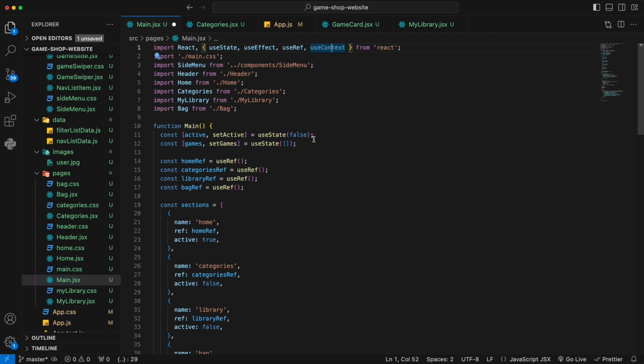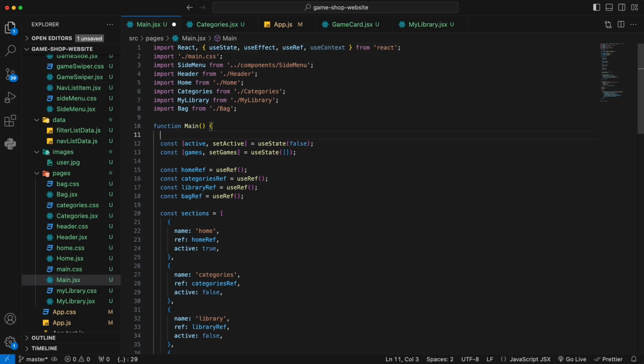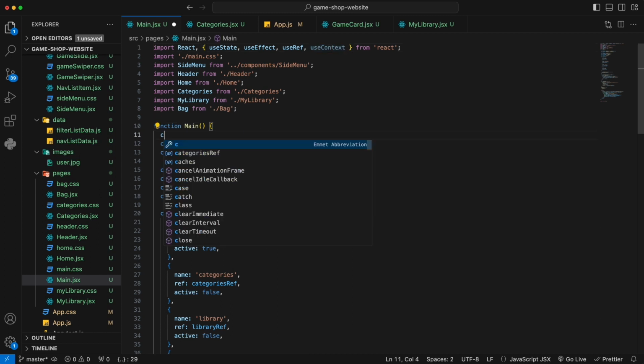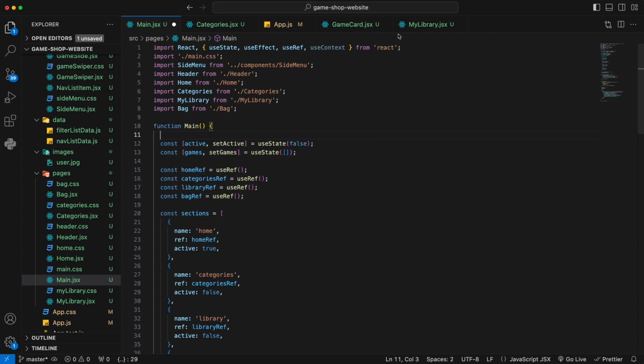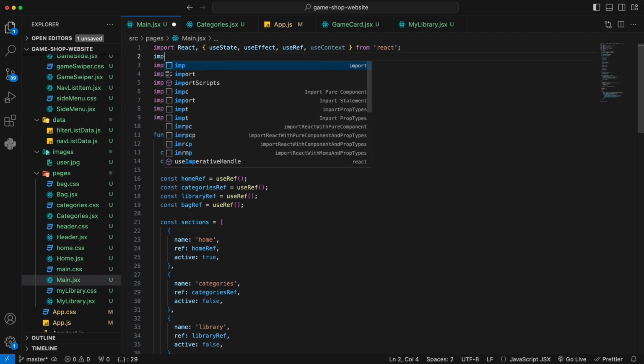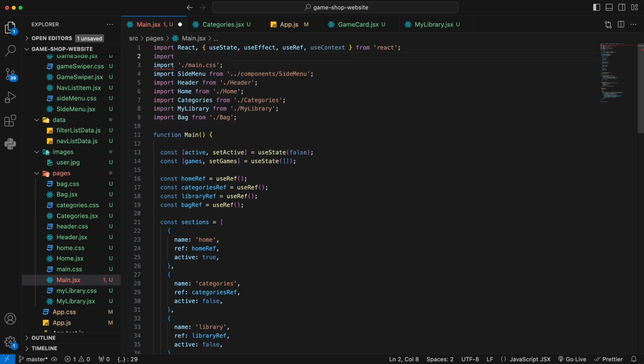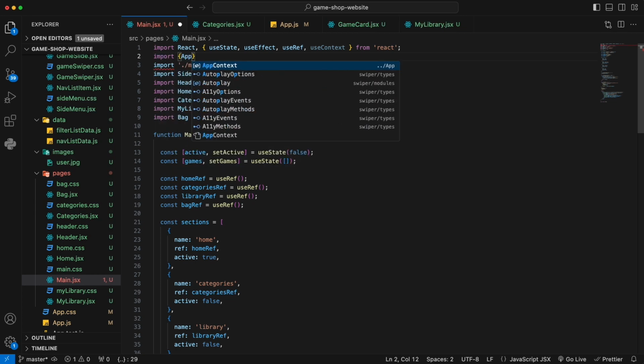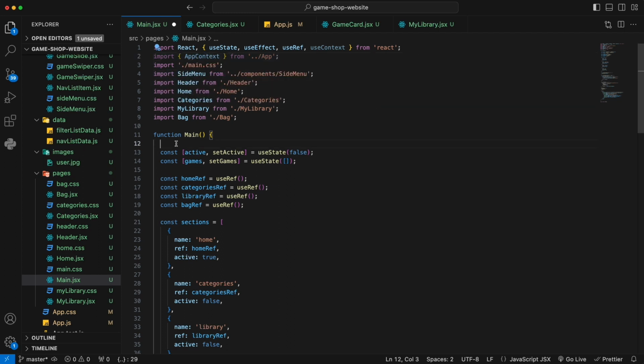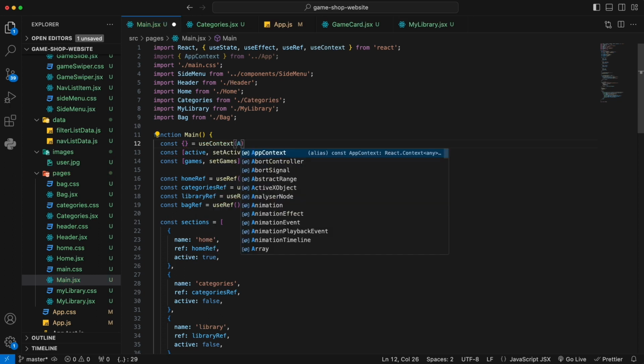And then the second step is over here. We haven't done the context importing. Once we import a hook, we're going to import the app context. We have to import a context. And then down here, we can do an object destructuring to use that useContext hook to call the context.